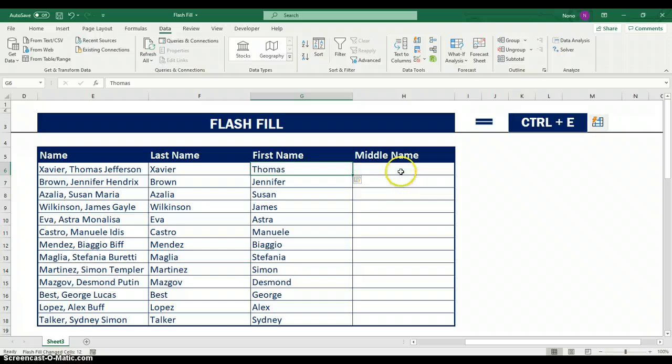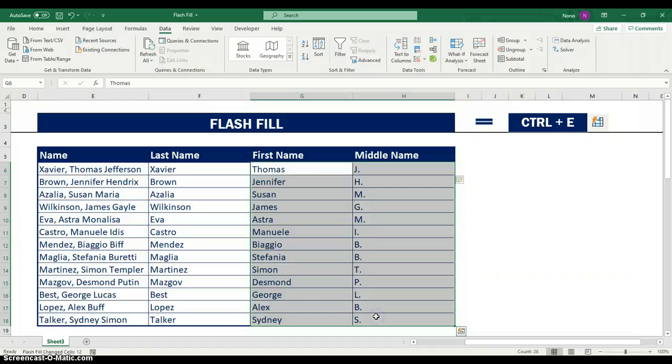Alright, good. Now what if we wanted to put initials, say something like J and then a full stop, just the way you write initials? If you do the same thing with flash fill, it does everything for you. It's just up to you. Excel pretty much understands that that's what you want to do.